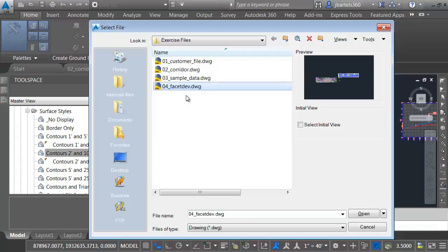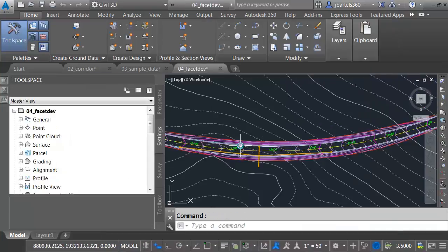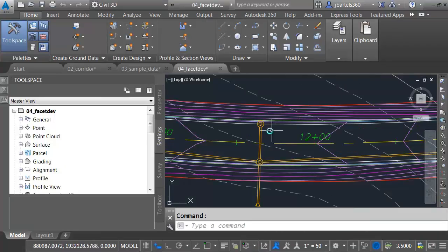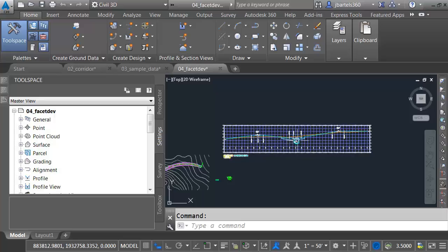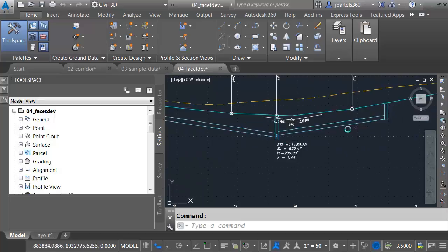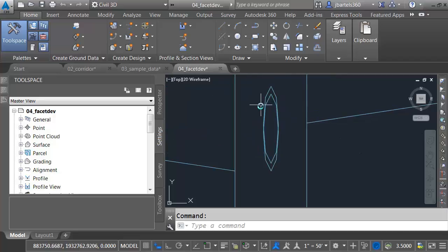I'm going to open this drawing called Facet Dev. In this file, I have a corridor. If I zoom in, we can see the corridor has a top surface. There's also a pipe network in here. Let's pan this over and we'll look at the profile. In the profile, we can see the pipe network. If I zoom in on the end view of some of these pipes, they kind of look like polygons. It is possible to smooth their appearance.